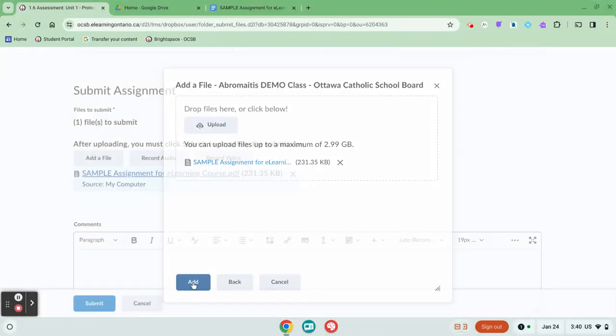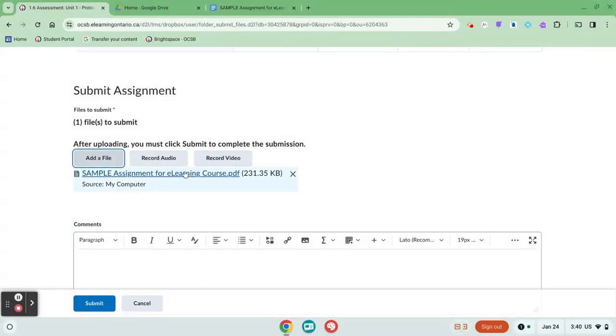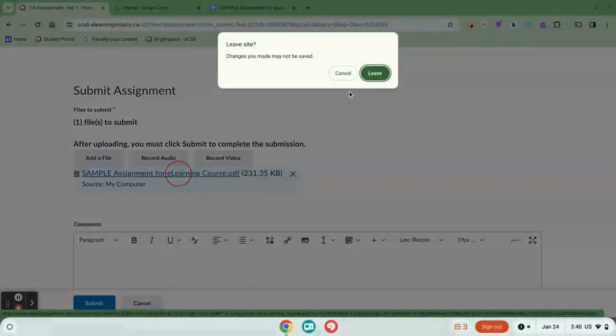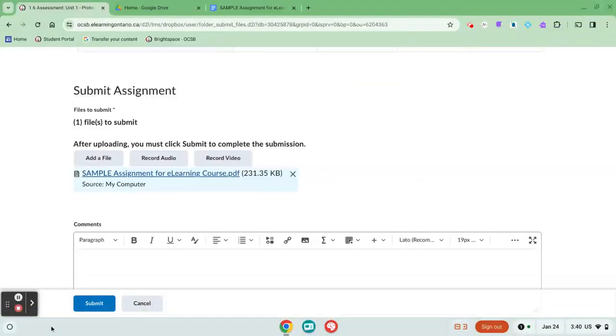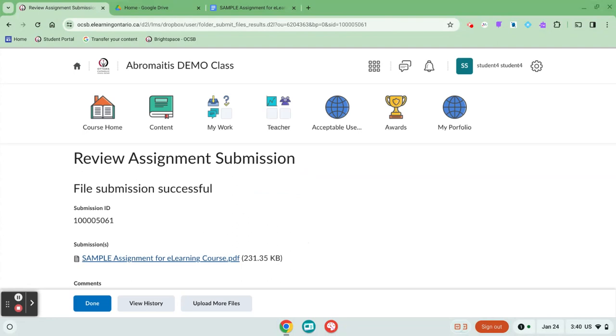It adds the assignment and I click add. If you ever want to be sure, you can always click on that link and it'll prompt it to open. And then again, I'm going to submit my assignment. So those are a few ways that you can submit assignments from Google Drive into D2L Brightspace.